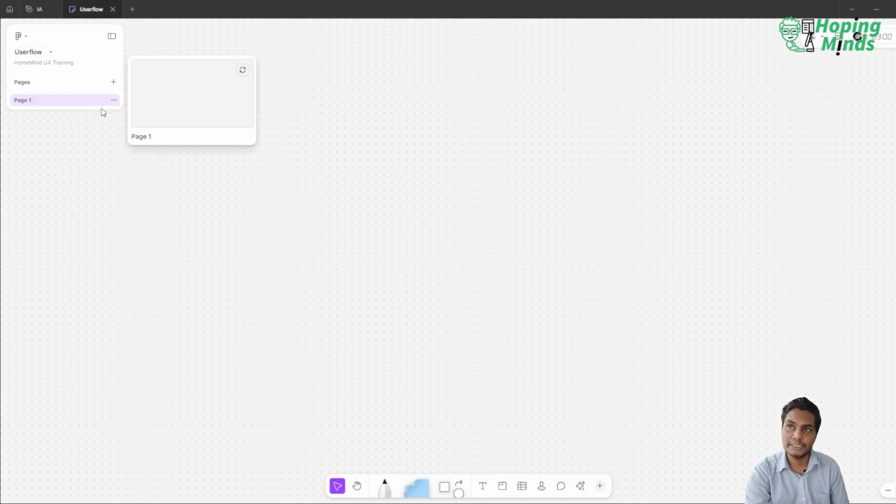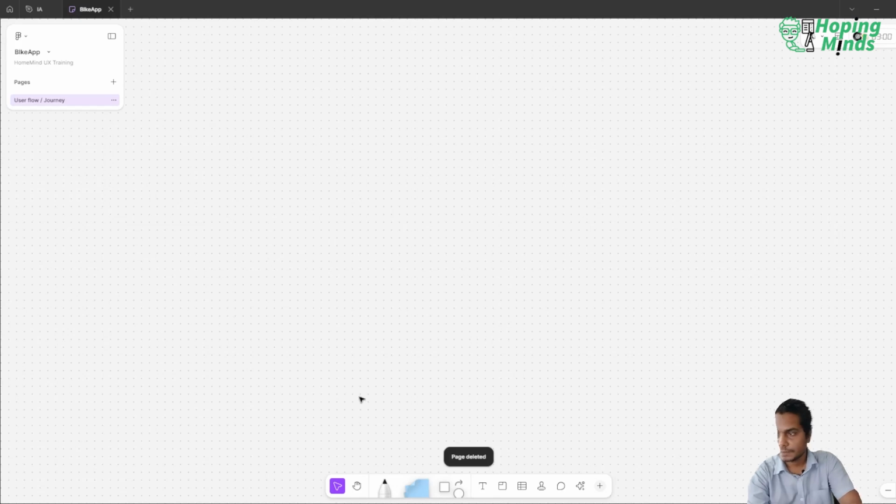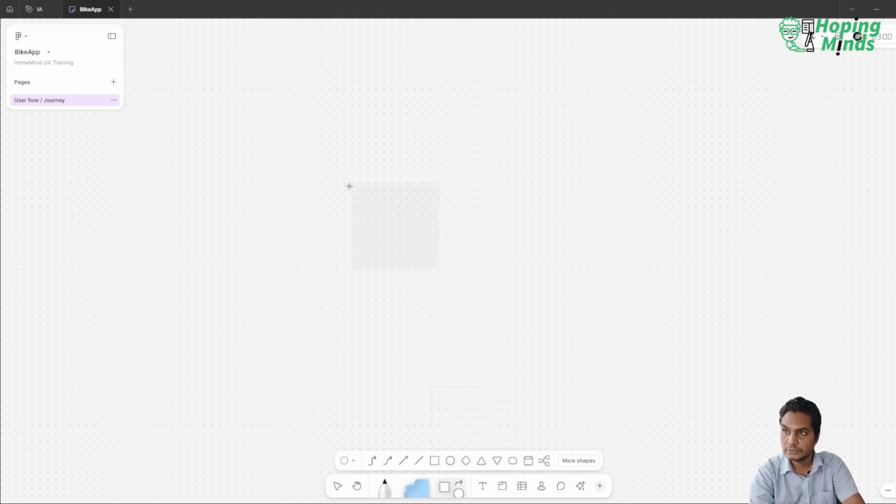Then you have the pagination. You can have multiple pages within Figma. Let's say we'll call it bike app, and this particular page, call it user flow or journey. You can add multiple pages here by clicking on plus, but for now we need just one page, so I'll just delete it. Okay, on the bottom center you have select tool, which you can use to select any element on which you have created.